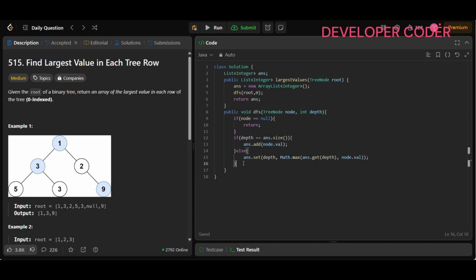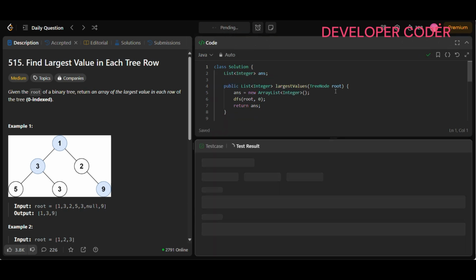And here we are moving left and right, two sides. So here DFS, node dot left. If I'm moving to the left side, I have to increment my depth by 1. And if I'm moving to the right side, then also I have to increment my depth by 1. Depth plus 1. That's it. This is the code for the DFS approach. Now let's run it and see if there are any code issues. We'll try to fix that.